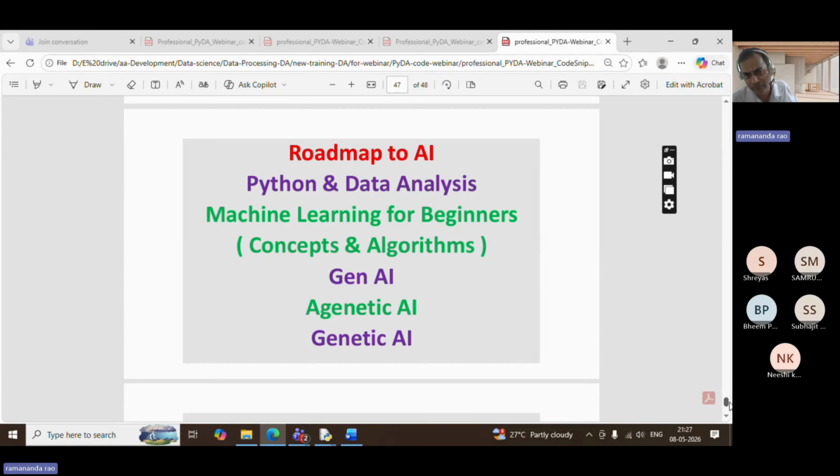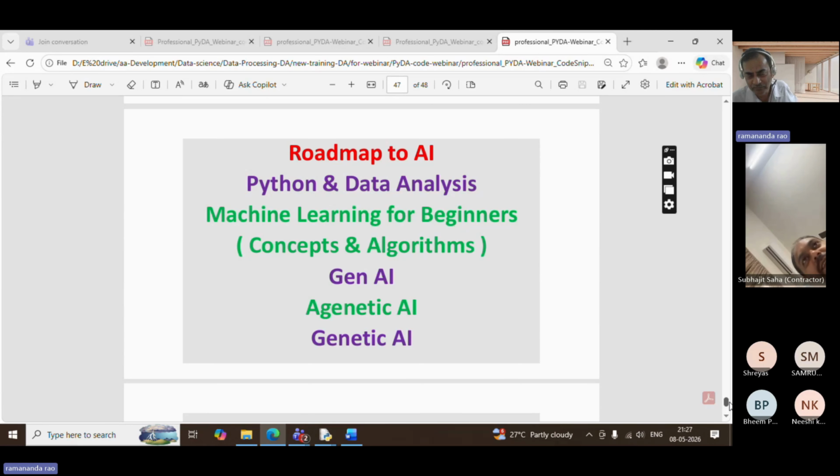So you start with Python data analysis, then you learn machine learning for beginners, concepts, and algorithms. Then you have Gen AI, which means generative AI. Then you have something on agentic AI. This is your roadmap for learning. You can learn it in a short time.